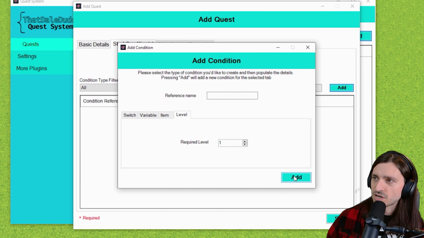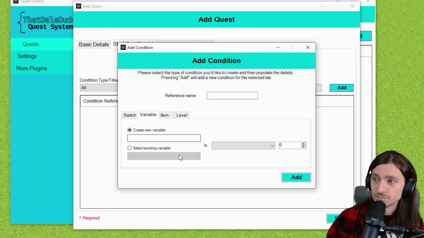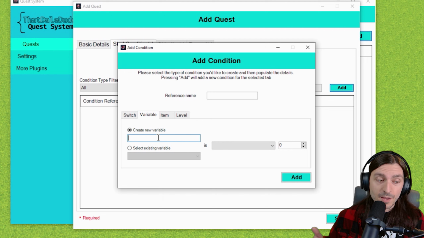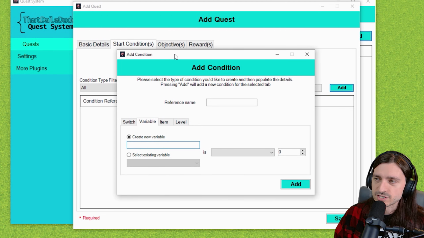And not really worried about reference name here, but you could, if you wanted, either create a new switch or select a switch that already exists in your project to be the condition for this quest, a variable, which you can use logical operations here to compare the value of the variable to a number that you set here, such as amount of orcs slain is 50. Remember, these are the start conditions. So like if you slayed 50 orcs, then you would be able to accept this quest.